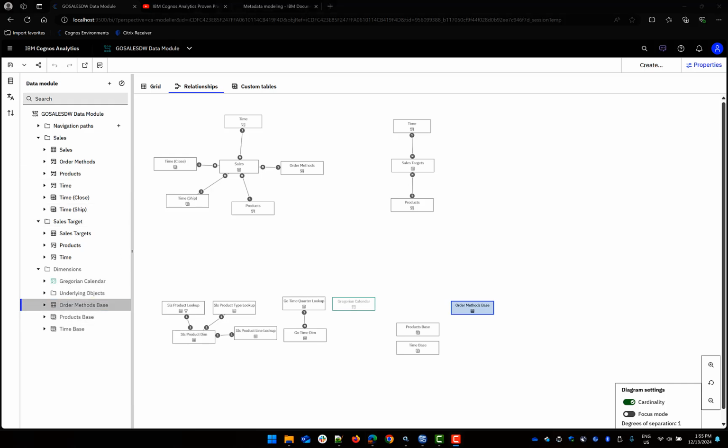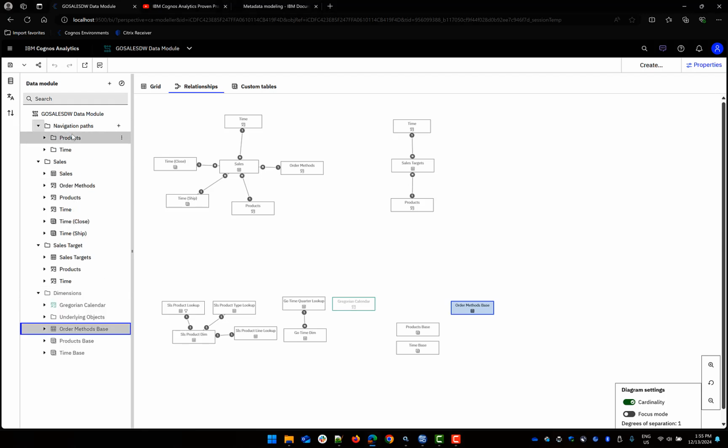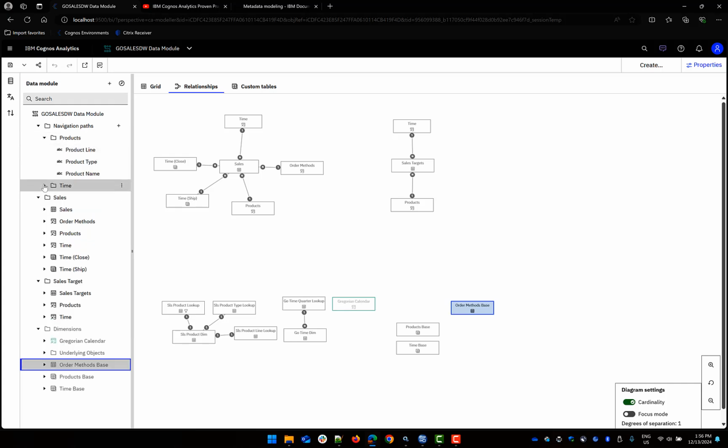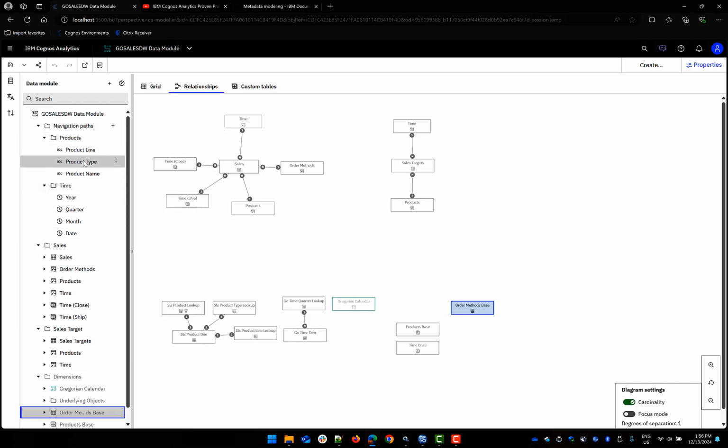So not only will this tutorial cover creating this particular data module, it will also highlight using a Gregorian calendar to do relative time queries. And we'll also show you how to use navigation paths to basically allow for drill up and drill down behavior within logical hierarchies that you have in your data, and sometimes not even logical hierarchies. But we're going to stick to logical hierarchies, as you can see in this case, where we have product line, which drills down to product type, and then product name, and in time, year, quarter, month, and date.